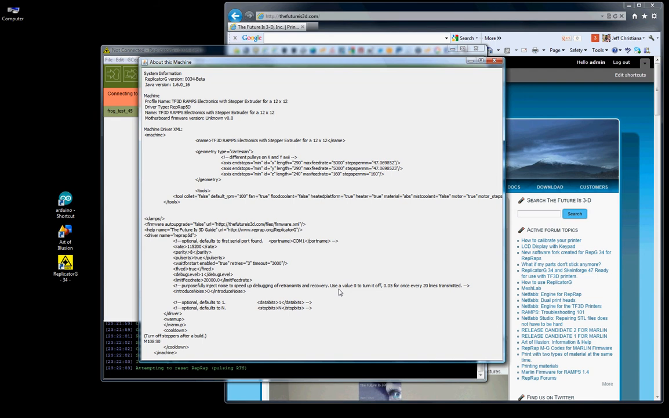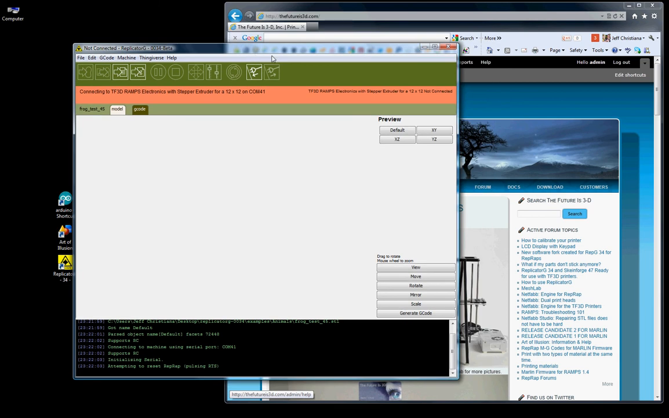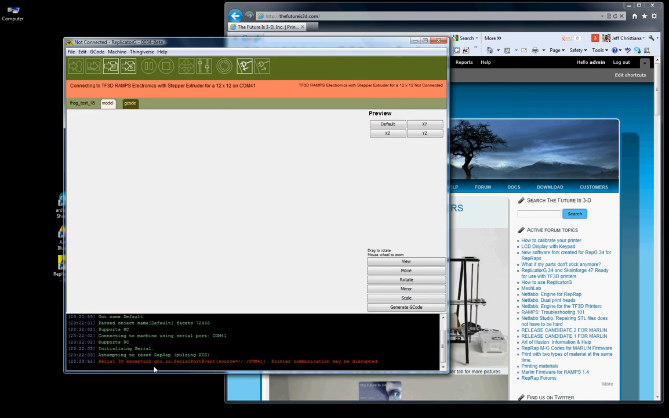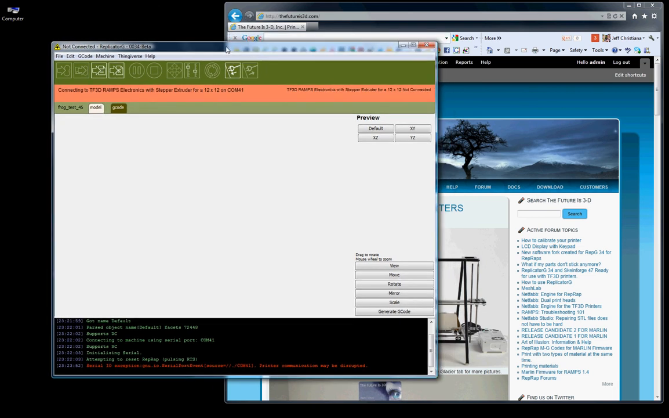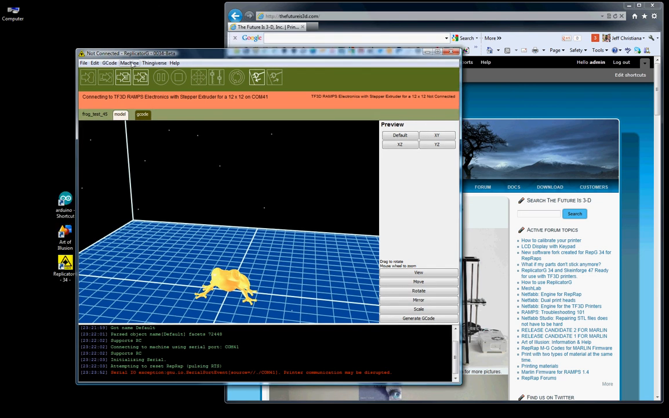So I'm going to go ahead and disconnect this one, and we'll connect back up to a normal set of electronics. You can see as I pulled the USB cable, it says serial IO exception, GNU, all the way through, printer communication disrupted. So at this point, you can try to connect, but it's probably not going to. ReplicatorG is thoroughly confused.